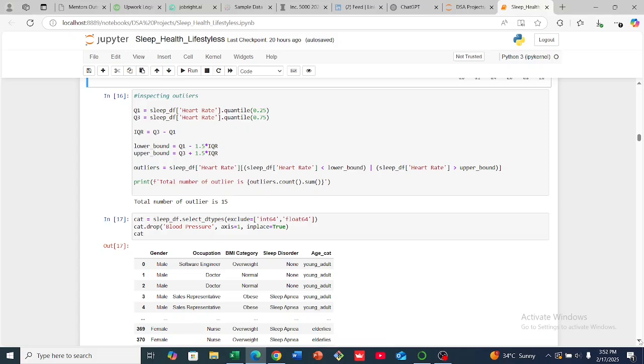So the next thing I did was to get only our categorical columns, which are the age category, sleep disorder, BMI category, occupation, and gender. And you can see that I also applied the drop method to drop the blood pressure, because if you can remember, we've already created 2 columns from our blood pressure, right, which is the systolic and the diastolic column. So this blood pressure column is no longer necessary for our analysis.